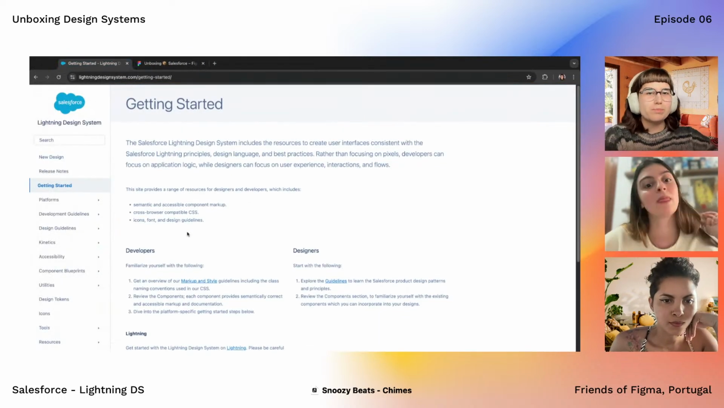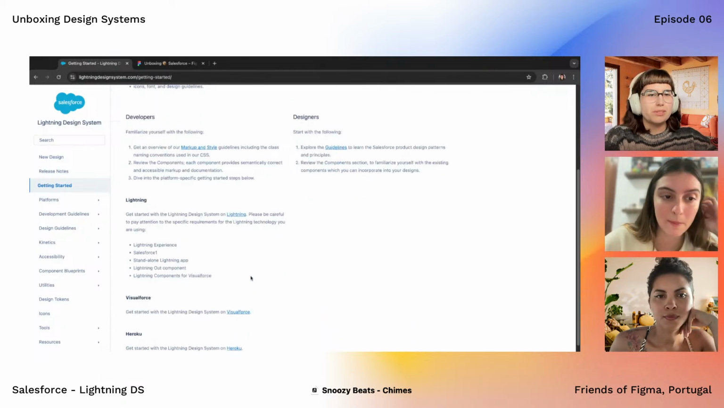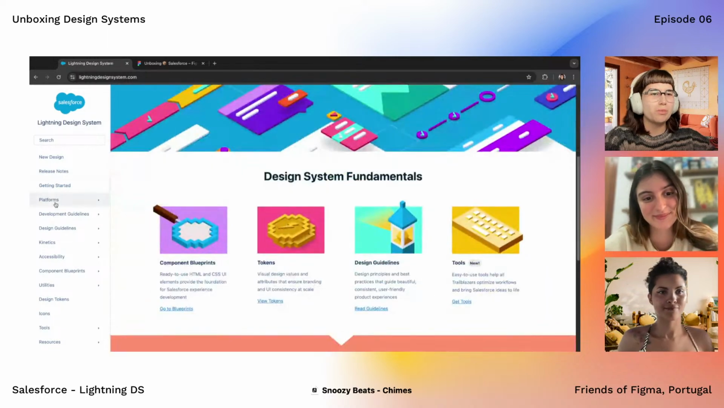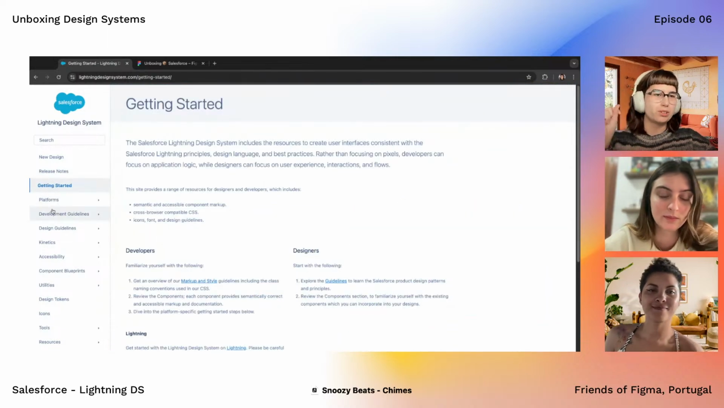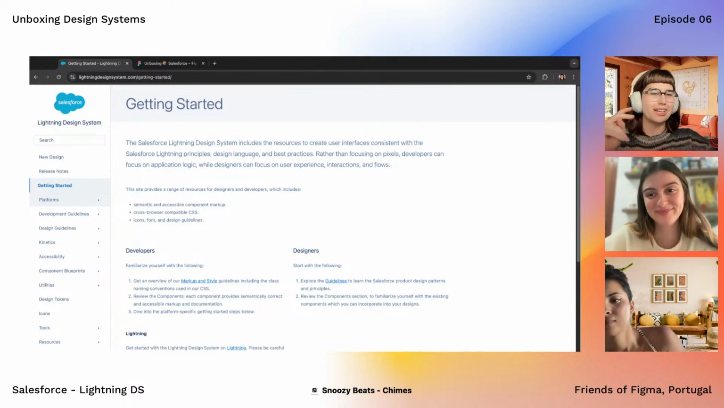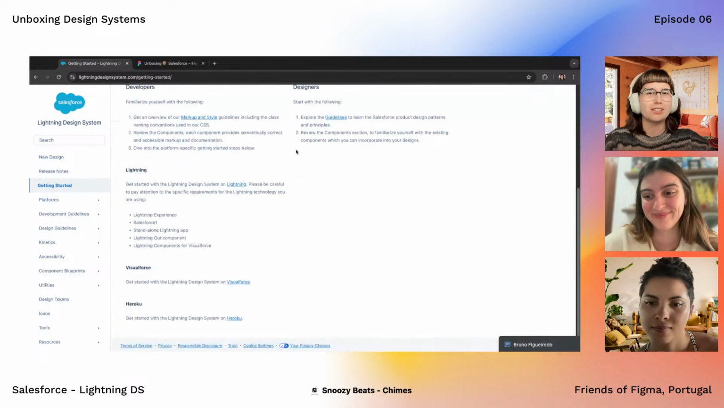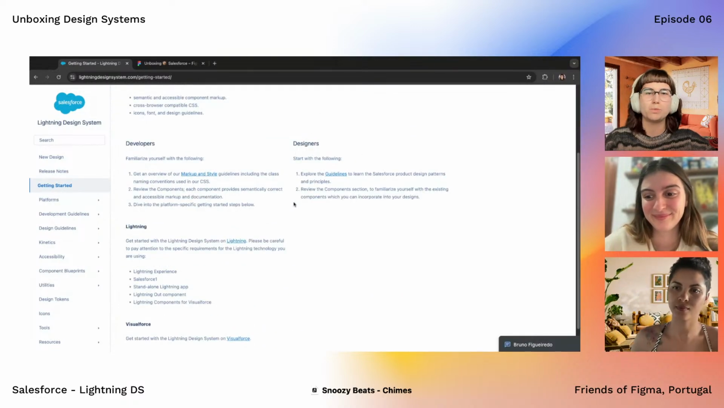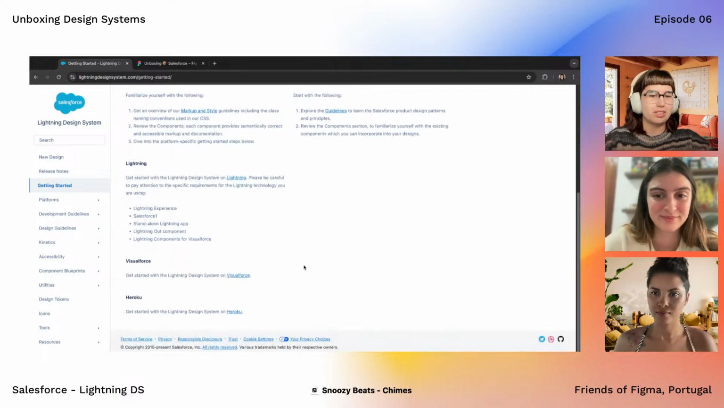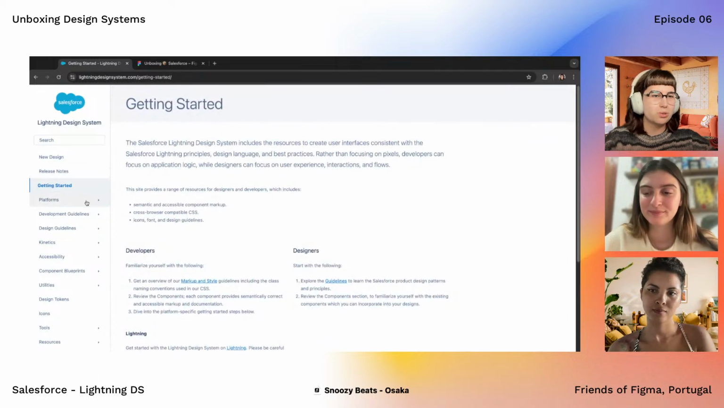Cool. So the getting started is not as appealing as what we had on the homepage. When we go deeper and deeper into the documentation, at least I felt that they start to get more geeky and more technical, which is part of their culture. But the getting started is very straightforward, just 2 steps: explore and then review the component sections, and that's it. So there's not too much here to understand.